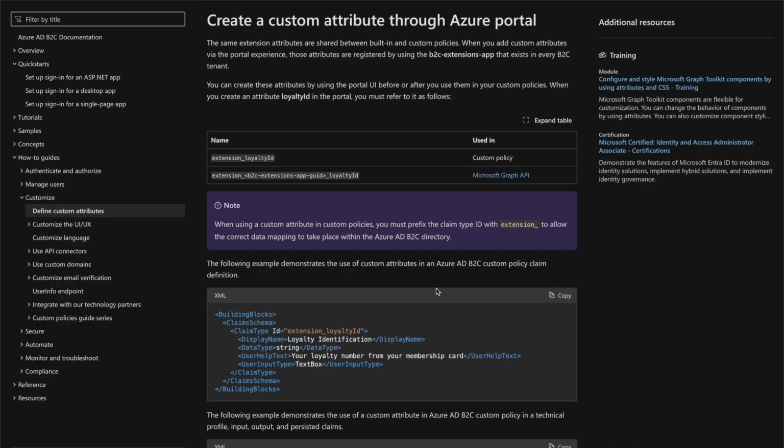Note that according to Azure documentation, to be able to get custom attribute from Azure, for example, to write it down to your database, we need to use Microsoft Graph API, and it's required to add application ID additionally to extension prefix.